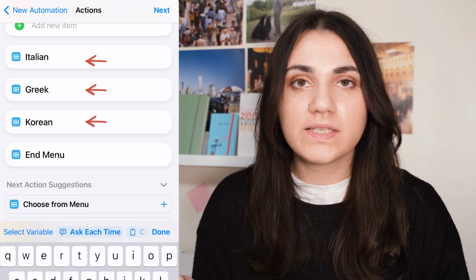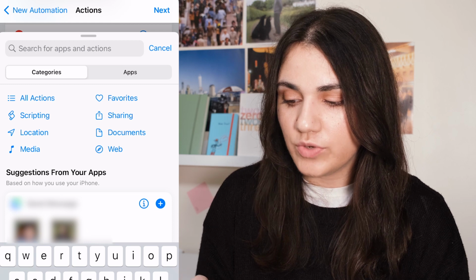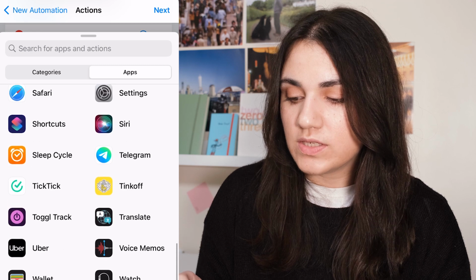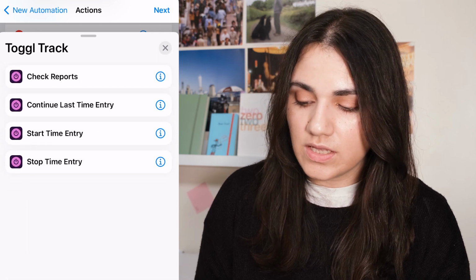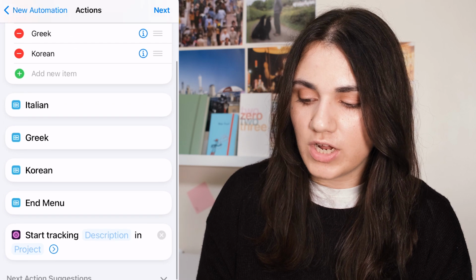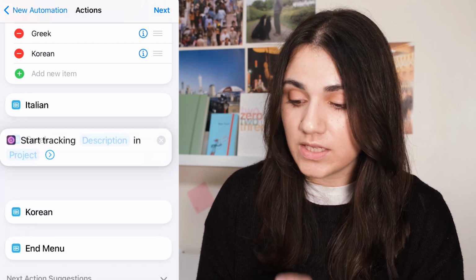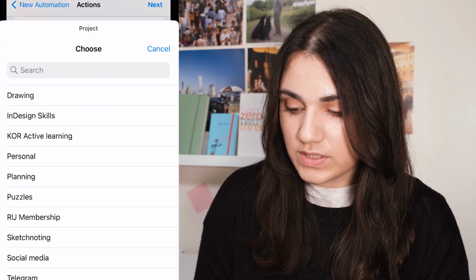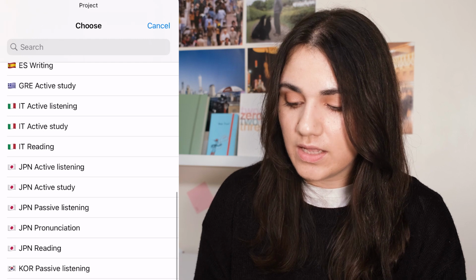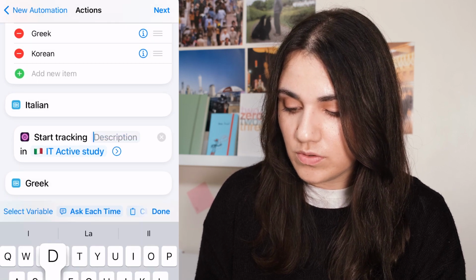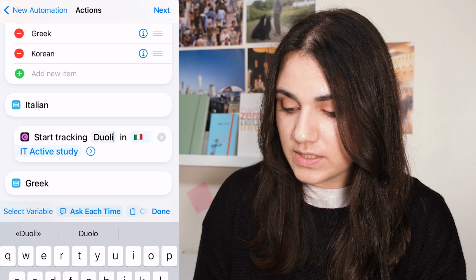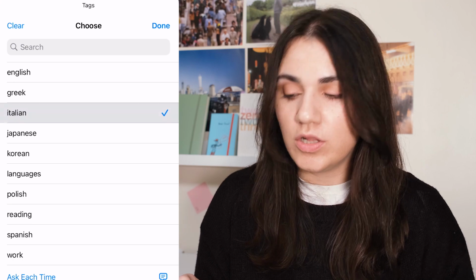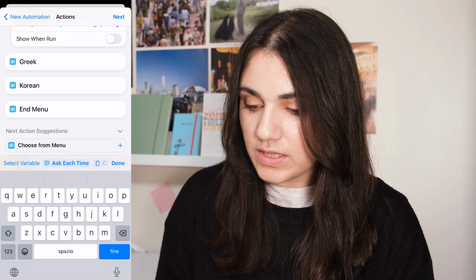And then we do basically the same thing that we just did with our first automation. We go into apps, and then we go to toggle track. We choose start time entry, but you will see that it falls under this, so we need to drag it. If we want this to start for Italian, if we want to track Italian, then we need to drag it under Italian. And then for Italian, I will choose active study, and the description will be Duolingo. And then I will also assign a tag, which is Italian, so that I can compare the stats for all of my languages later.